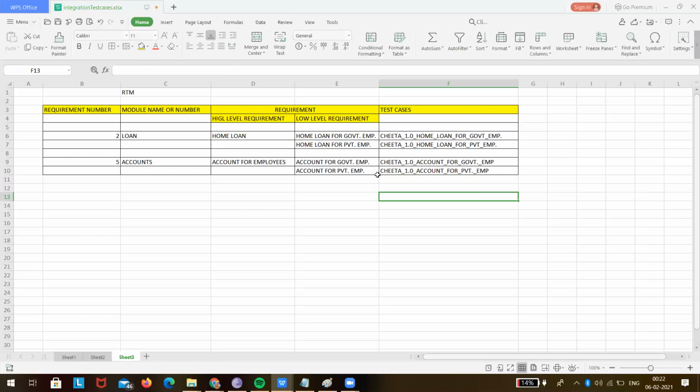So this is the RTM. I told you all the requirements are covered in the form of test cases. There are two requirements here, low level requirements, and for every requirement there's a test case written. This is the template for RTM. Okay, fine. Next.